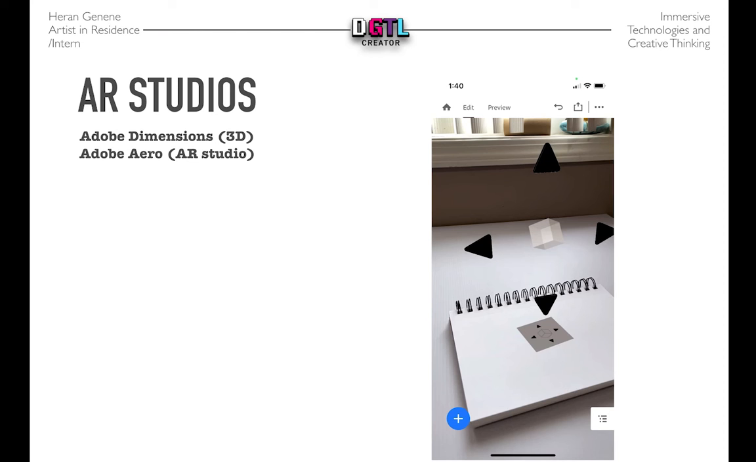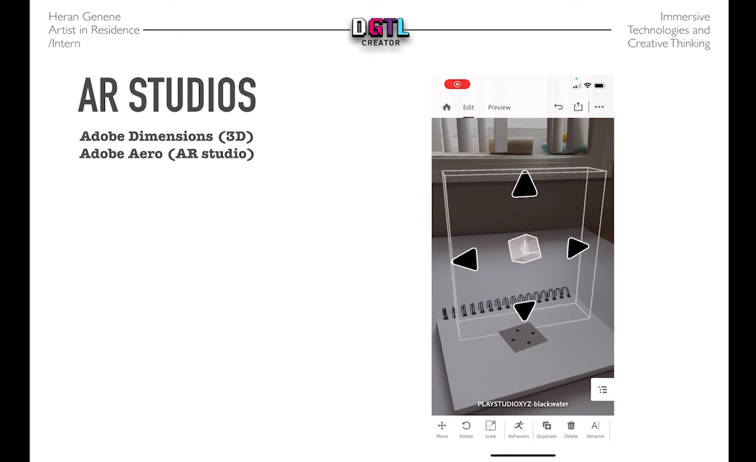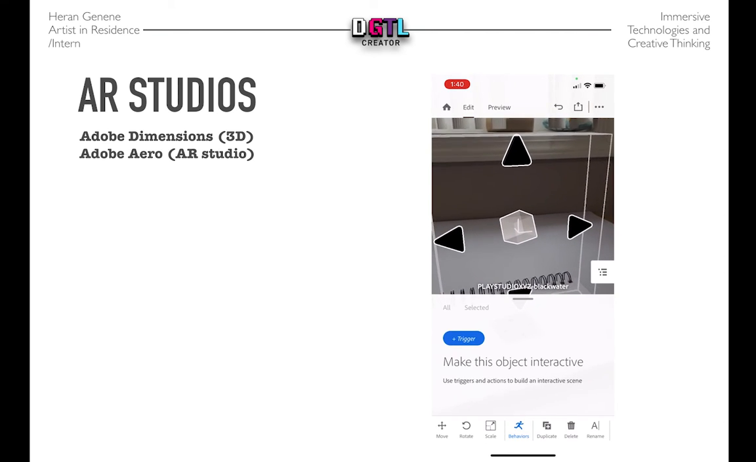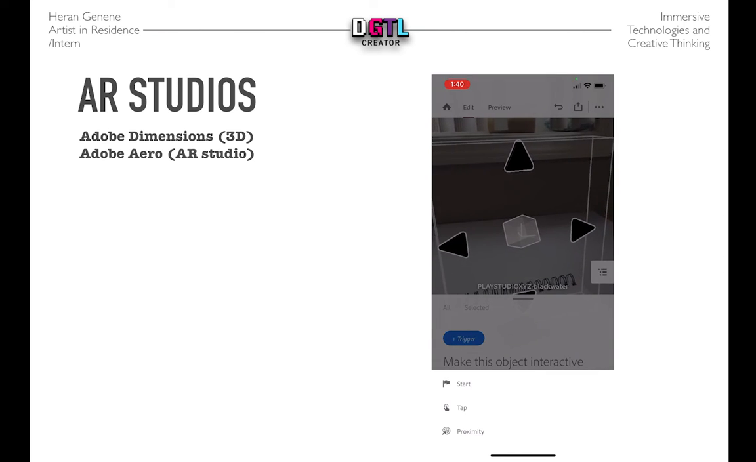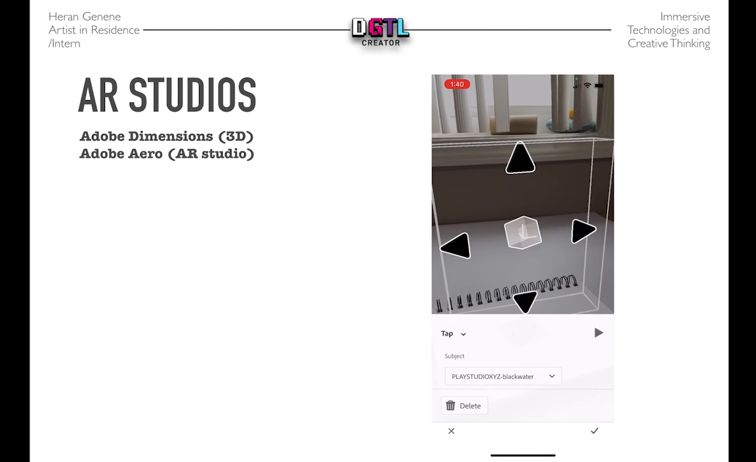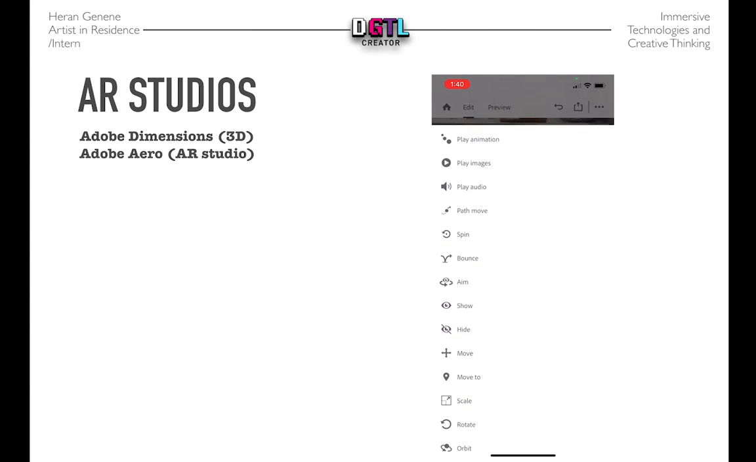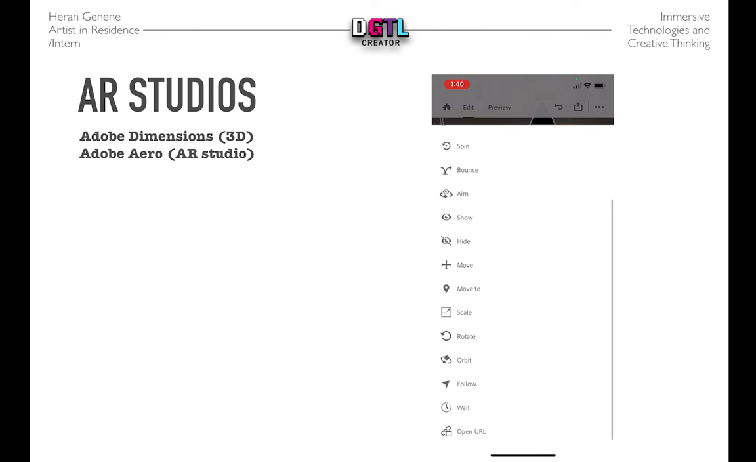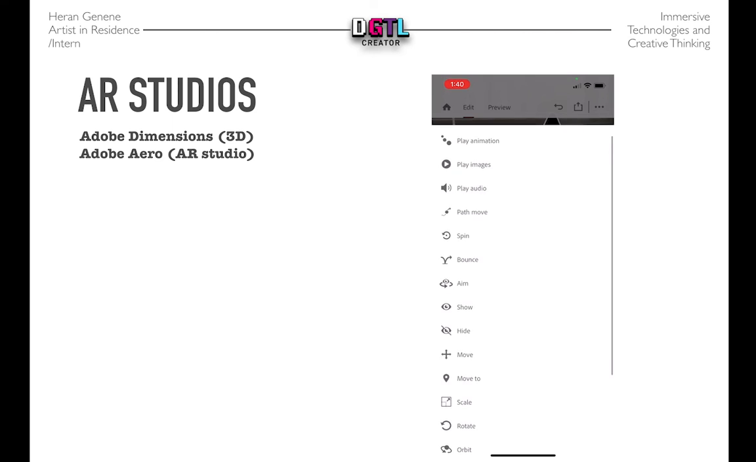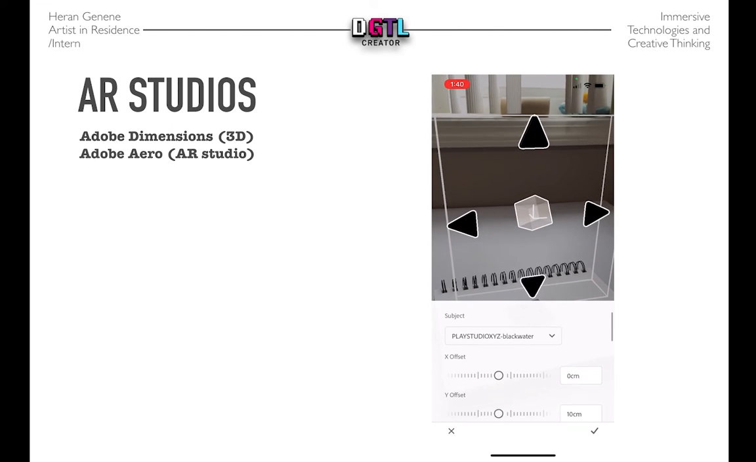I'll show you. I've done a whole bunch of stuff in AR just through my phone, and this is the Adobe Aero app. So I'll show you an example. That right there is my logo in 3D, and I pull up this tab. See that tap? I'm deciding what happens when the person taps the object. Look at this list. I can make the object do whatever I want: spin, bounce, aim, show. Okay, I did bounce, I guess.